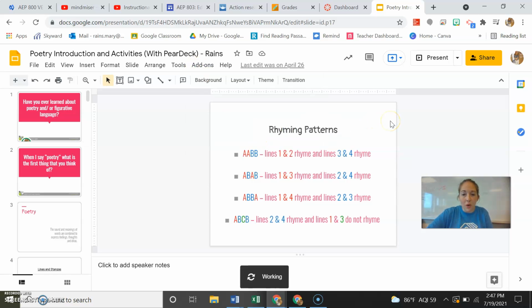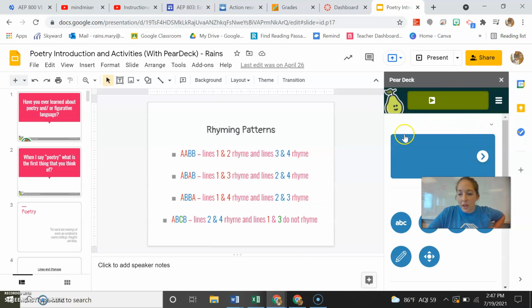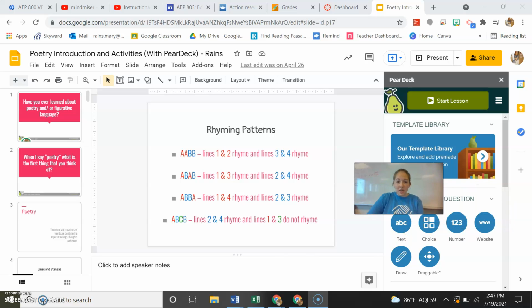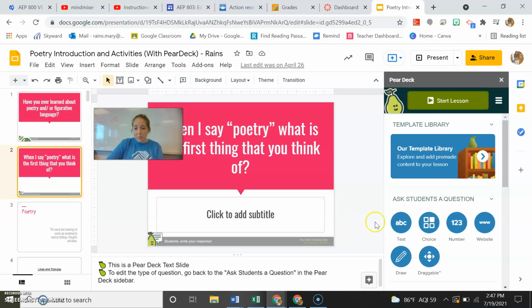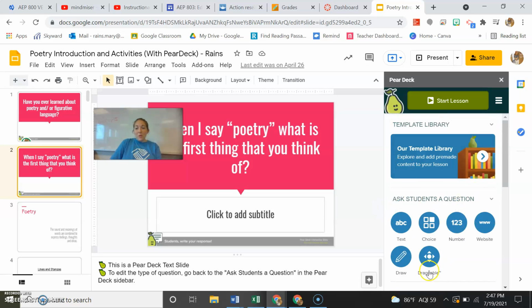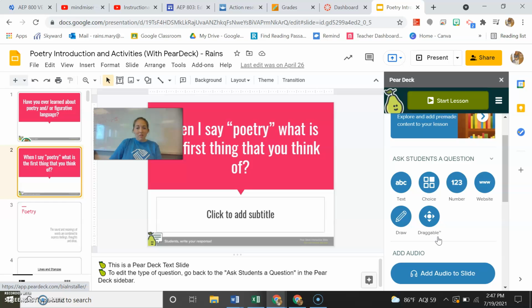And then essentially what you do through PearDeck is you open PearDeck once you have the add-on, and it will come up with a screen that looks like this. You can add things then into your presentation. So for example, you can add text, so open-ended questions. You can add multiple choice questions. You can add questions with numbers. You can add a website if you want them to use another resource. Then you can have the draw option and the draggable option. And then you can also add audio to your slides. So that is all of the options that you have for PearDeck.